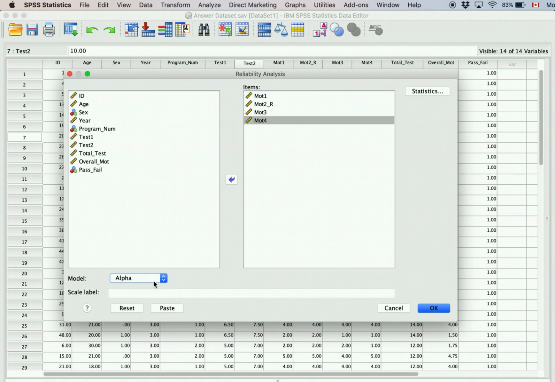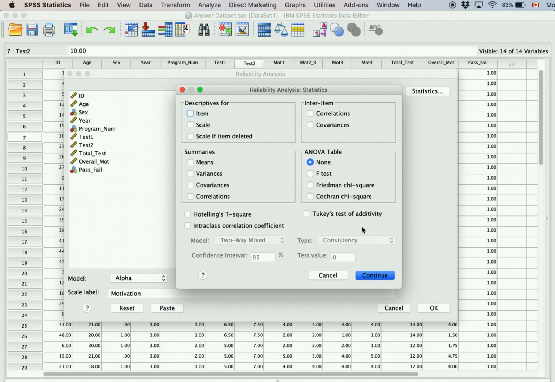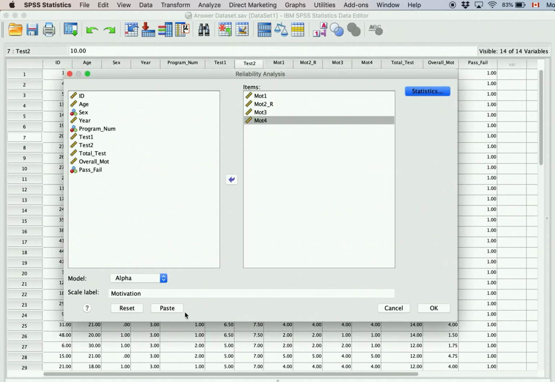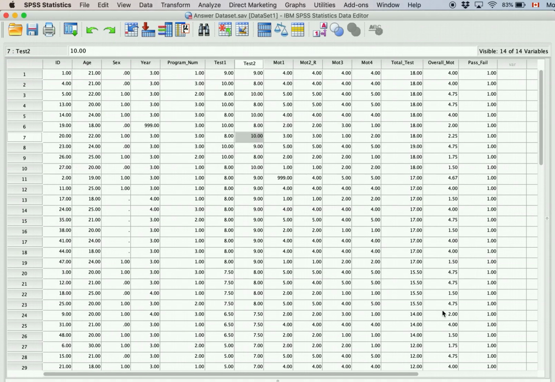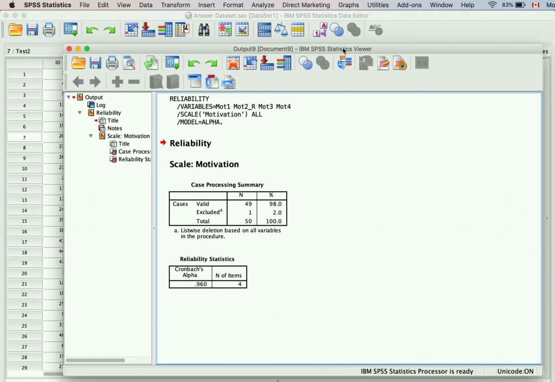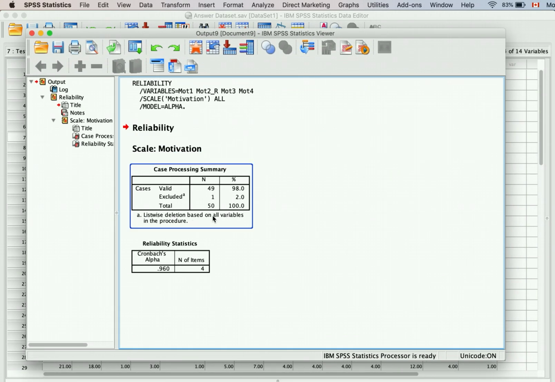So this is going to calculate our Cronbach's alpha, and you can give it a label here if you want, motivation. And then under the statistics, we don't actually need to hit anything. So we just click OK. And we get our little output. And essentially, it tells you right here that the Cronbach's alpha is 0.96. So this is excellent. This is very high.